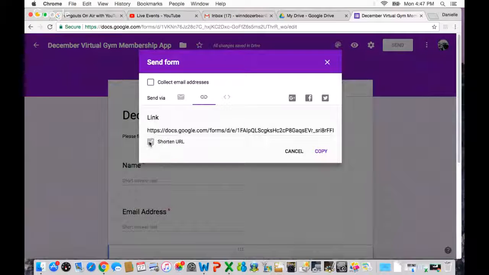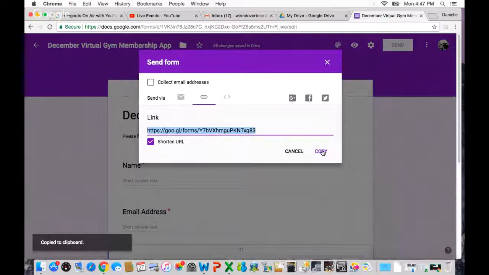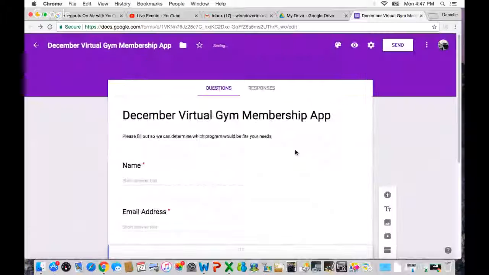And if you click on that box, it's going to give you a nice short URL, and you can just copy and paste it into a messenger, a text, right within your challenge group. And when they click on it, this is going to come up.